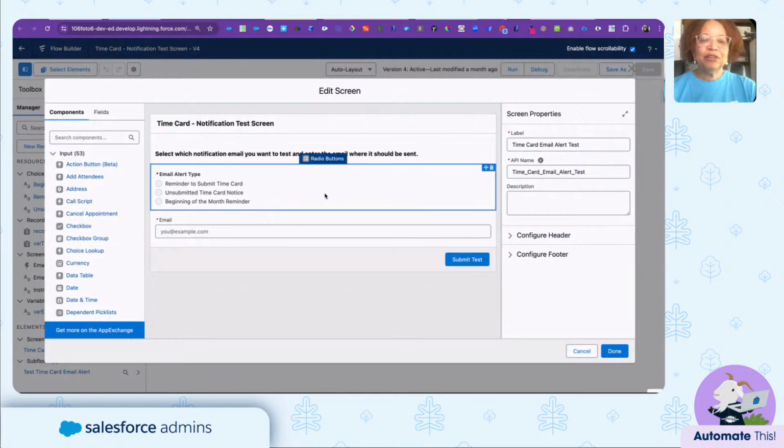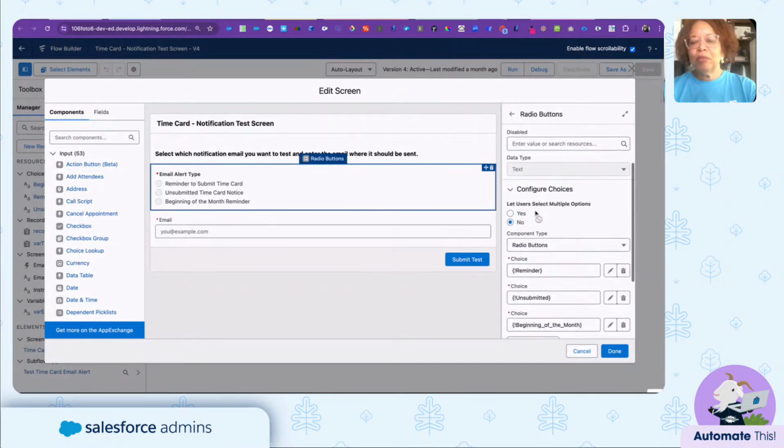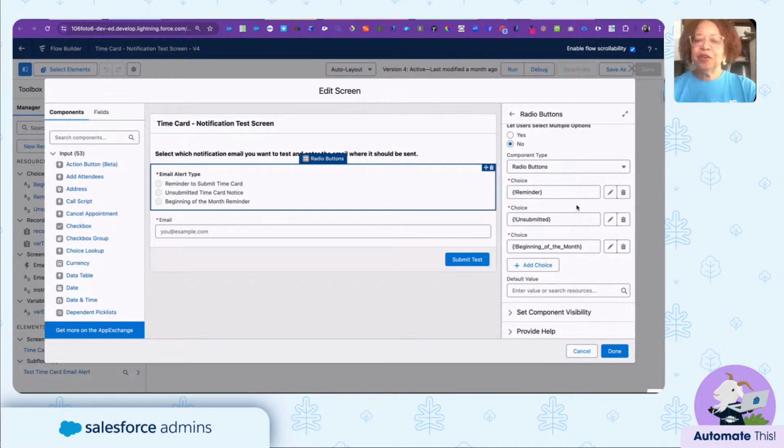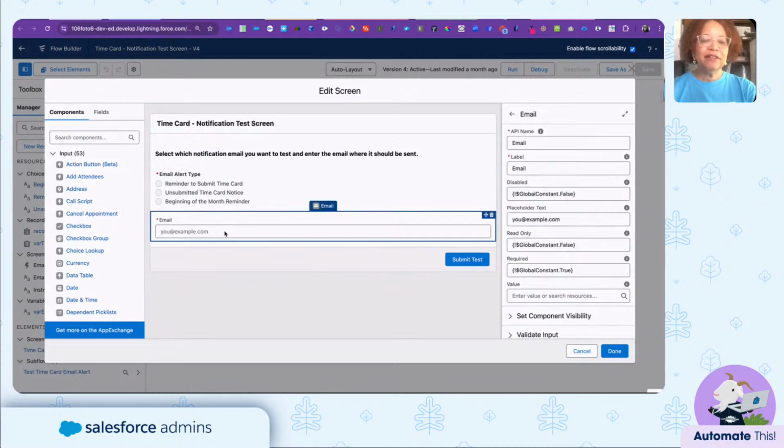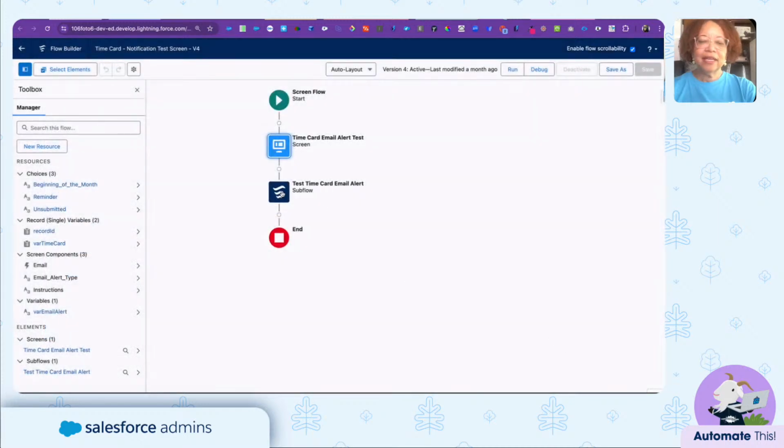So here's the simple screen, and I've got radio buttons, and I've got them configured with the different choices. And those choices have that variable that the subflow is looking for to determine which particular email alert it's going to send. And then here's the field for the email that the person is going to pass. So that's what the screen looks like. And we were just looking at this.